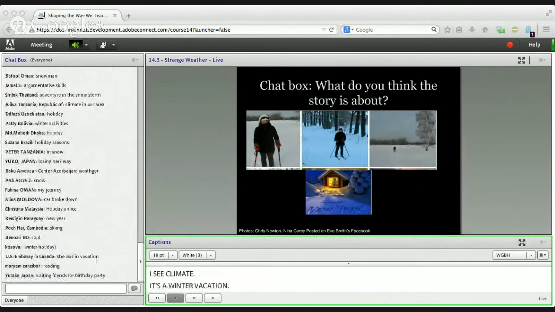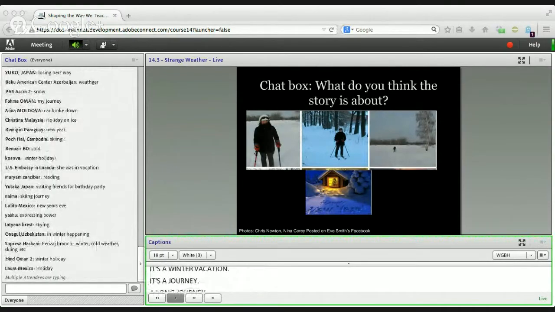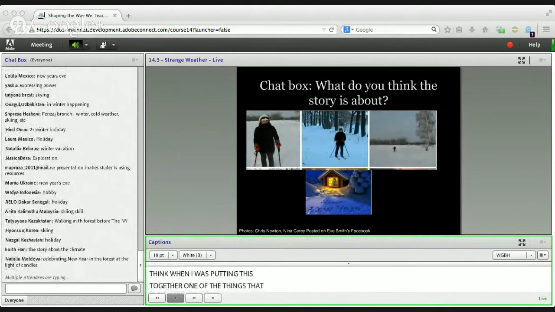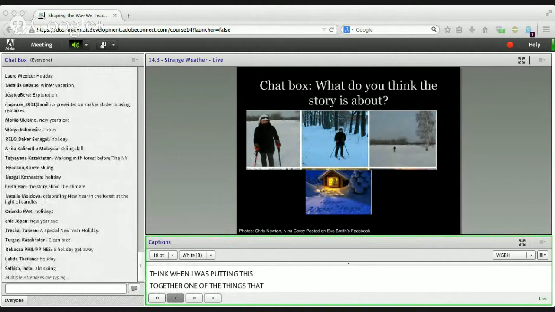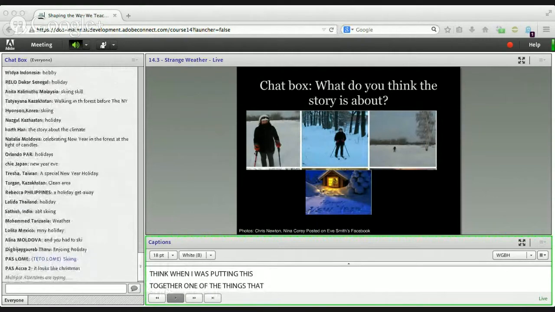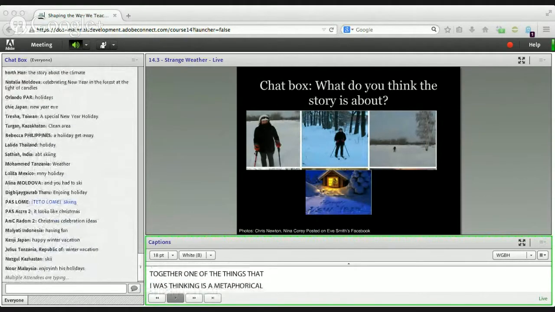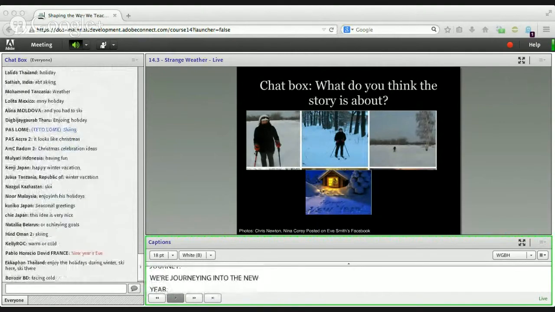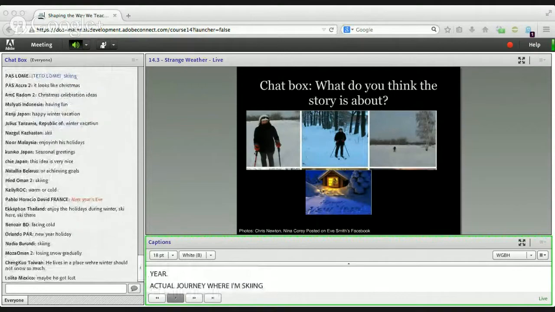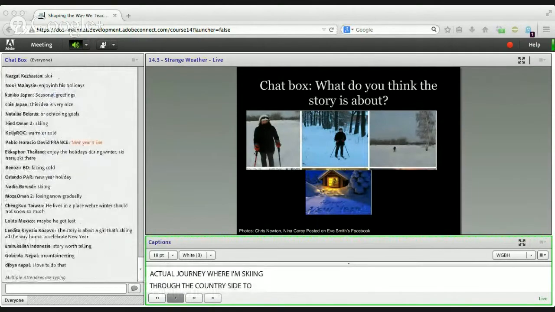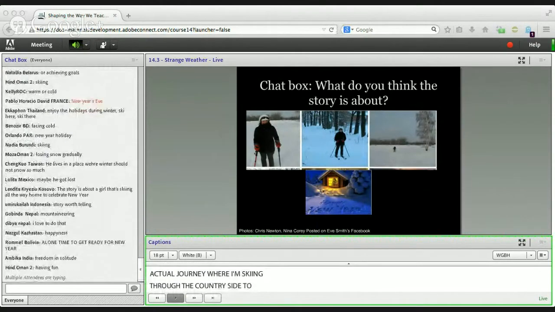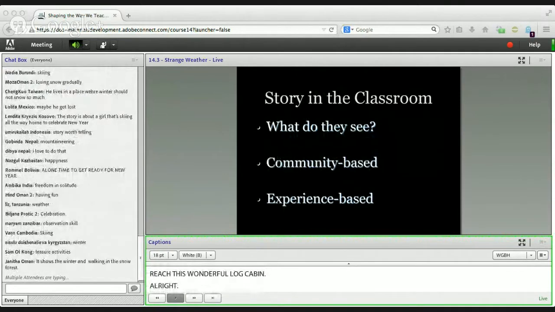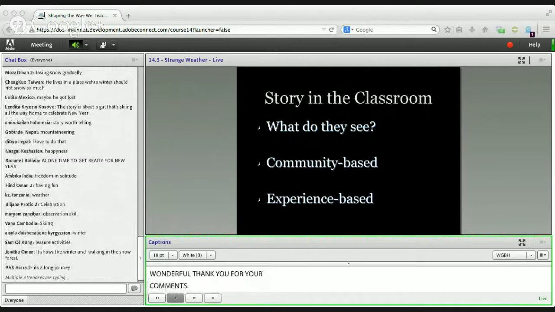It's a journey, a long journey. I like that because when I was putting this together, one of the things that I was thinking is a metaphorical journey because we're journeying into the new year, but also an actual journey where I'm skiing through the countryside to reach this wonderful log cabin. All right, wonderful. Thank you for your comments. So, how can you use a photo essay in the classroom?